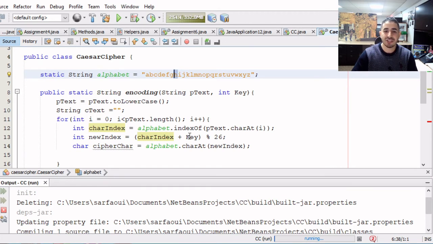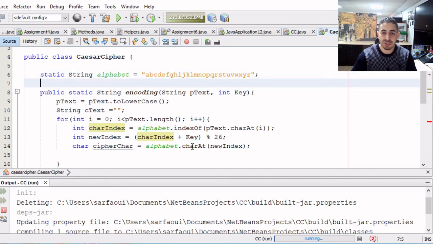And let's say the shift, the key, is 5. It's going to be 7 plus 5, that is 12. Therefore, let's find out the character that is at index 12, and that's going to be the character replacing H. So 1, 2, 3, 4, 5, 6, 7, 8, 9, 10, 11, 12. So L is 0, 1, 2, 3, 4, 5, 6, 7, 8, 9, 10, 11, 12. So M is going to be the character that replaces H in my hello plain text.